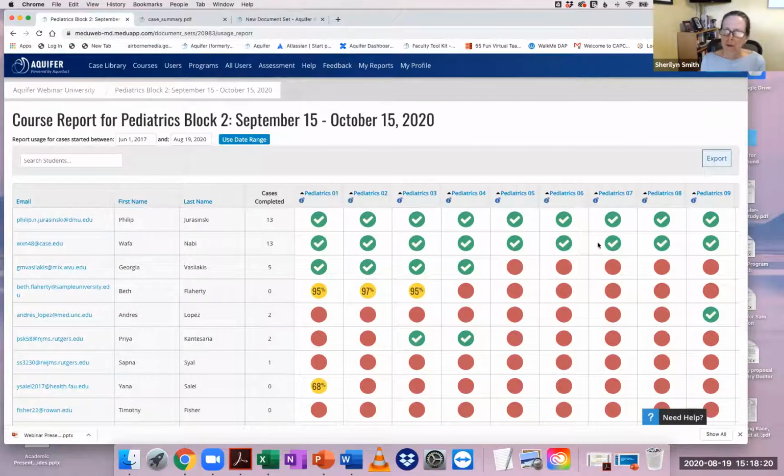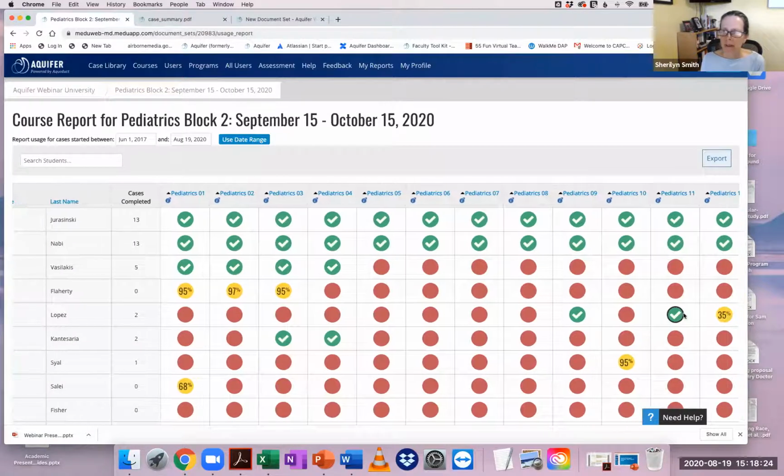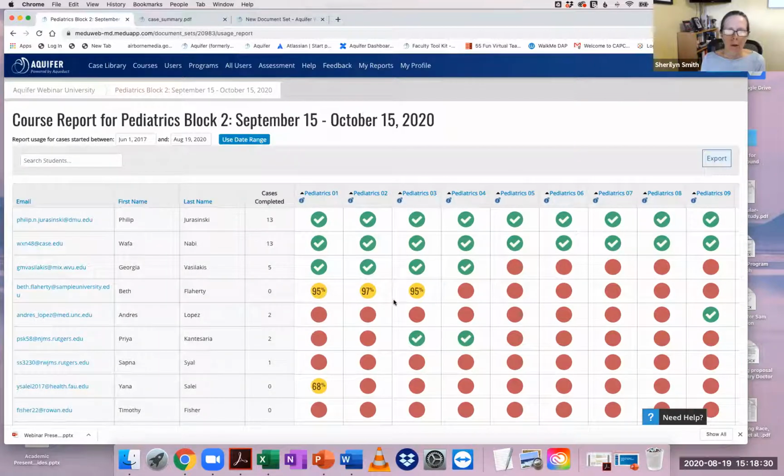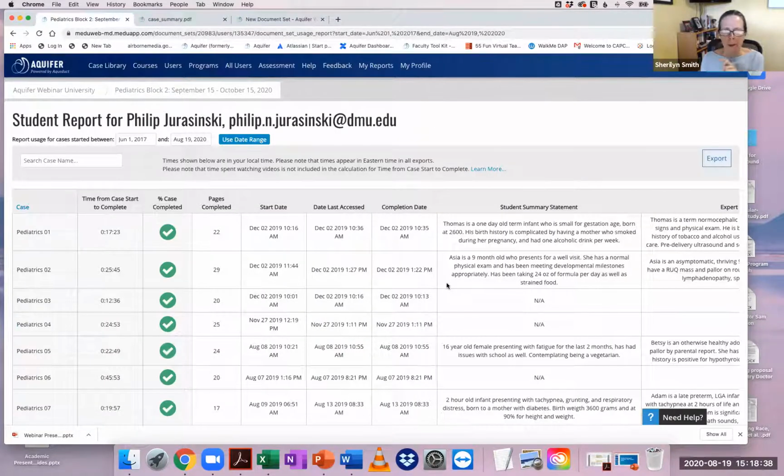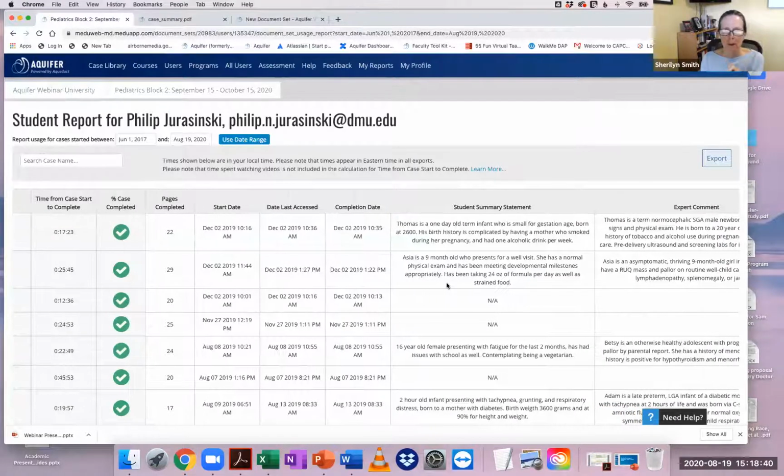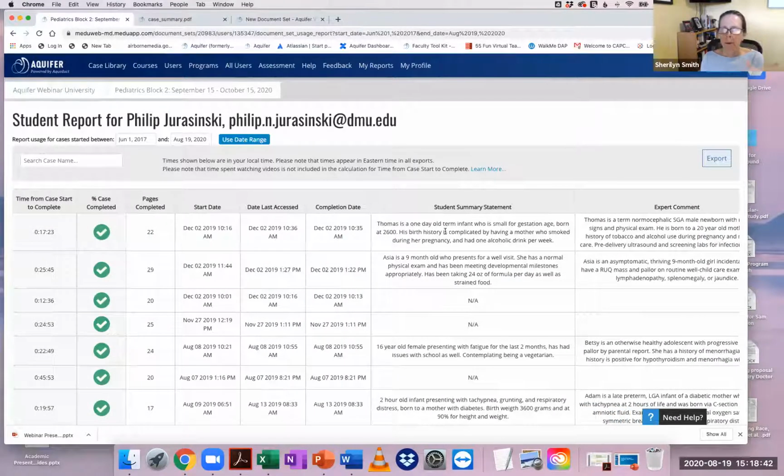You can see that the students have completed the course. You can have them reset and redo. So that shows up as a check with a black circle around it. And you can figure out how long, how far they are along their learning process. If you click on the student's name, then what you can see, remember I said something about the summary statement. Here you go, here's what the student wrote, and here's what the expert comment is.